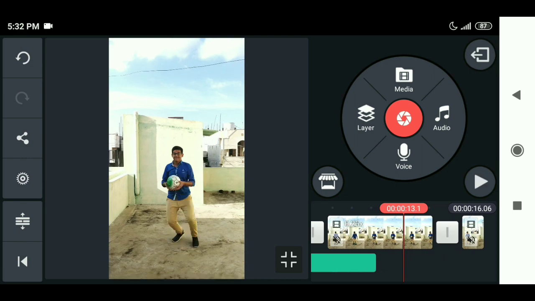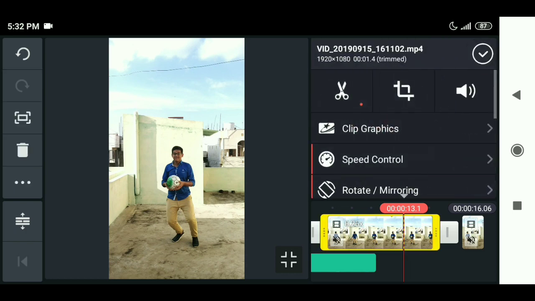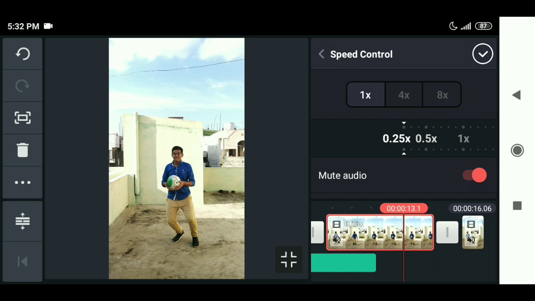Like that you have to edit. First you have to split the video where you want slow motion, and after that you have to select the video, tap on speed control, and select how much slow motion you want.